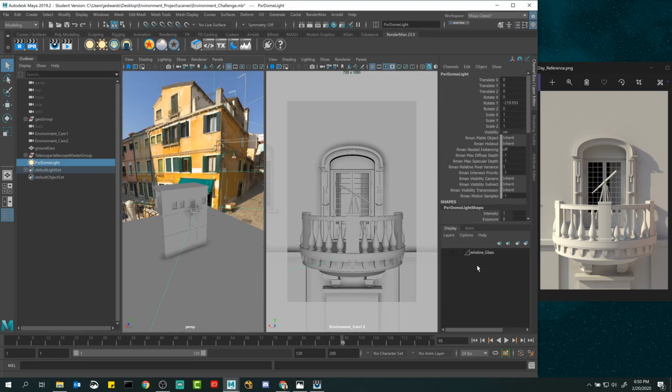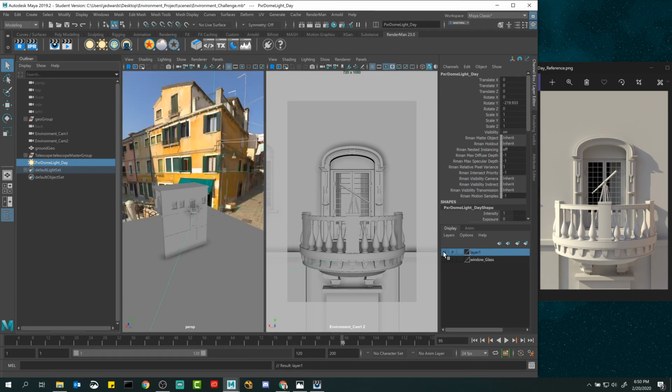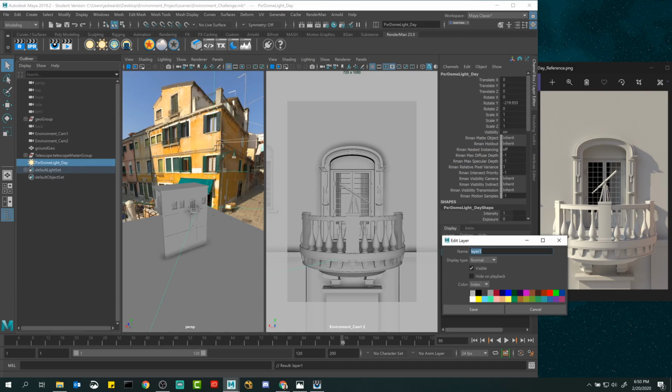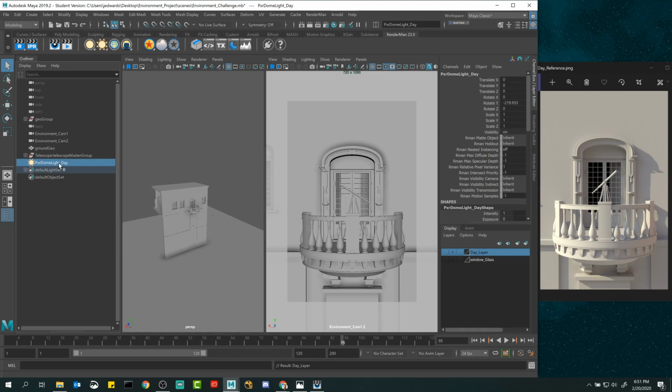Display layer, remember, is back here. I want you to make sure you're naming your lights. So I'm going to call this Pixar Dome Light Day, so I know this is for the day image. And with it selected over here in the display layers, we're going to hit that button on the right. Makes a new layer, just like you did way back in the second week. It is going to add that to a layer, so I can turn the visibility on and off, right? We're going to double click on the layer. I'm going to call this day layer. Save. Now at this point, I'm done with the day image. I don't want to delete it, so we're just going to turn the visibility off, but it's still here if I ever want to go back to it.